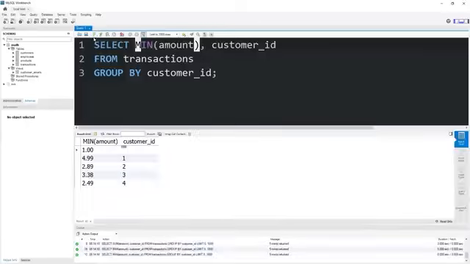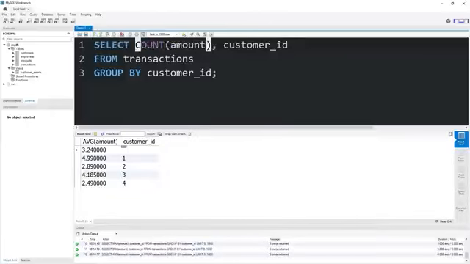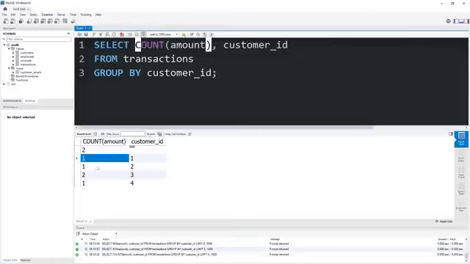The min, the average, then count. Here is the amount of times that each customer has ever visited our establishment.